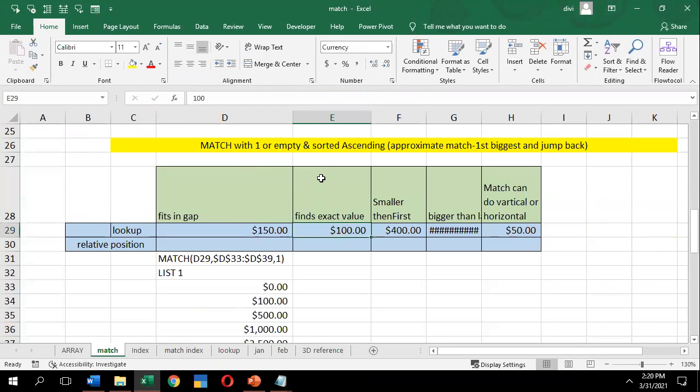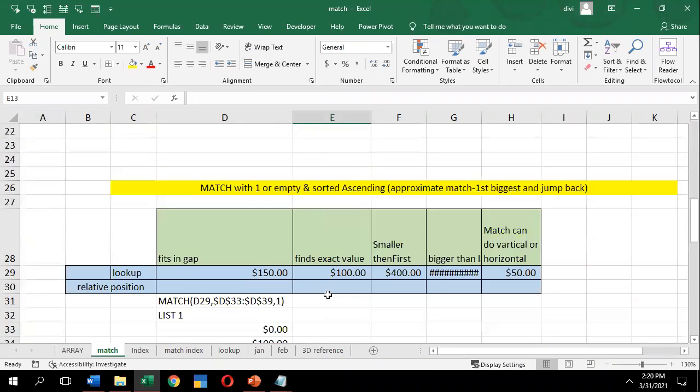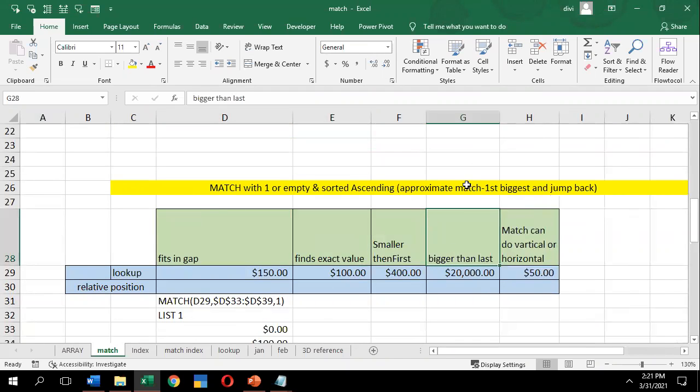I have just shown you how to select by the exact match. Now I'm going to show you how to select by the approximate match. There is a first one, that is bigger to jumping with the next. For that I have selected the lookup, 1500, over here. The relative position has to be found over here.